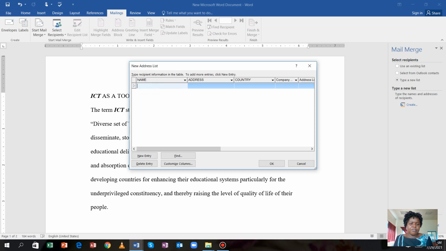So we are putting the first name, Mr. Kakembo Geoffrey. Address, we put it. Then country is Uganda.